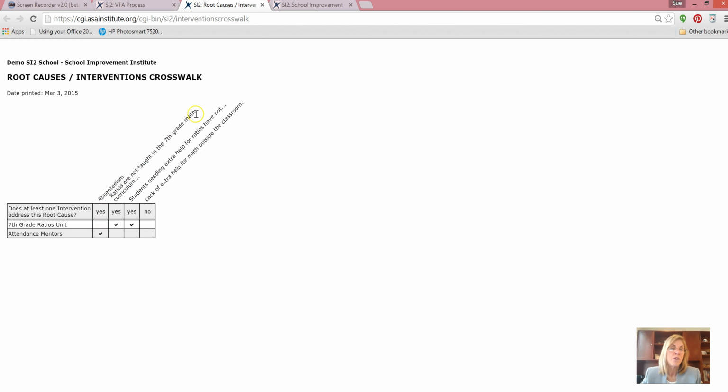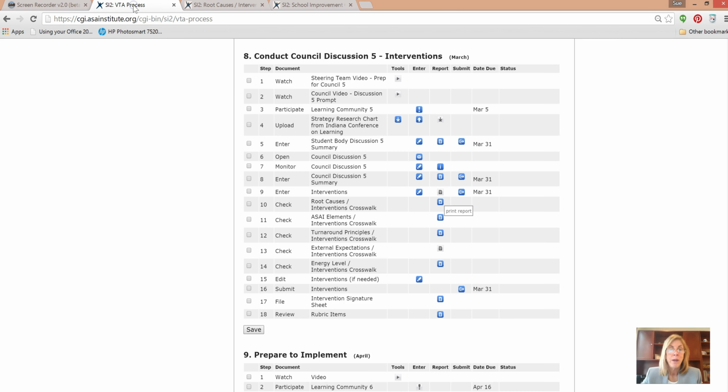So ratios are not taught in the 7th grade math curriculum. I have this intervention to put units in the math curriculum. So is that enough? In my opinion, yeah, probably that would be enough. Students needing extra help for ratios don't have it outside of the classroom, which is these. And in this one you can see there I don't have any interventions that are going to address this. And of course, if you were to find that situation, then you'd want to correct that situation. Okay, so I've checked that one.